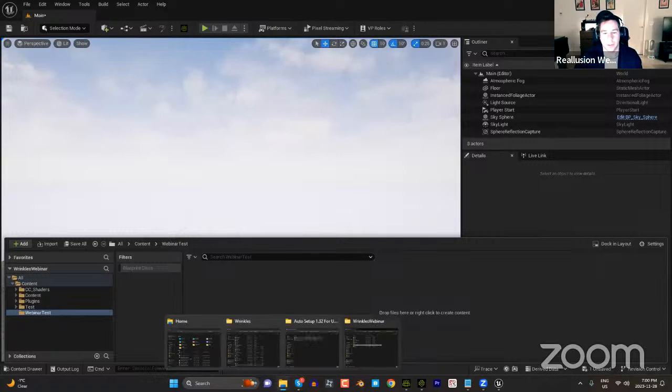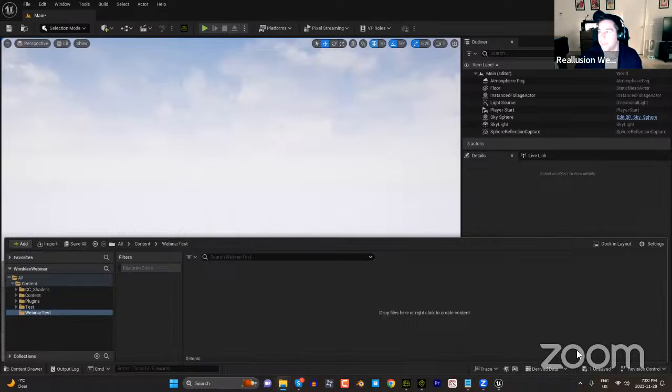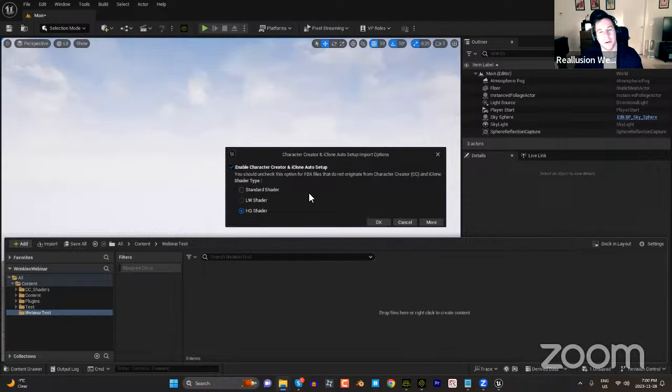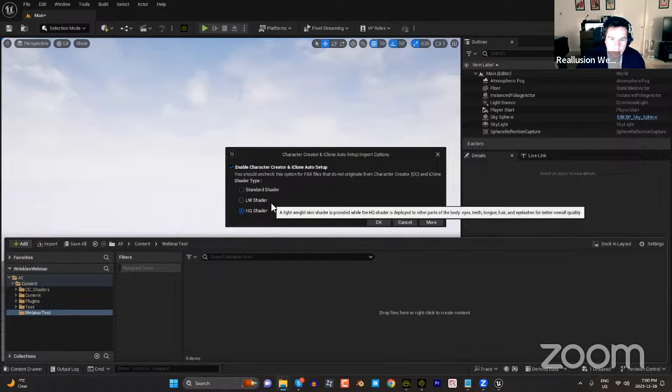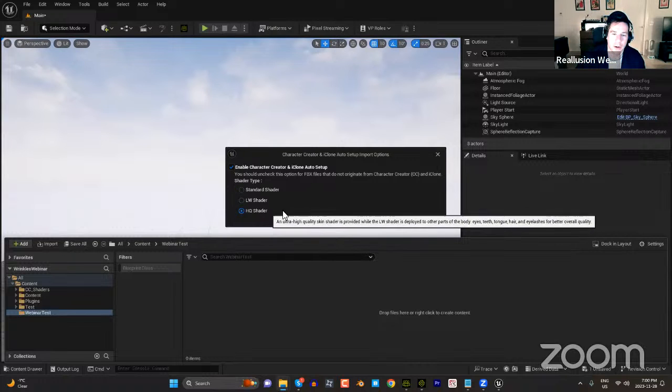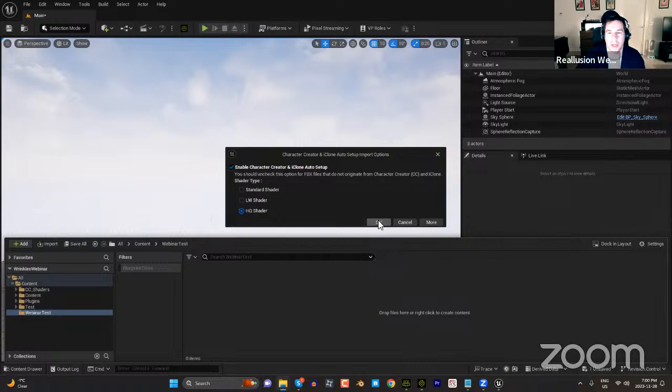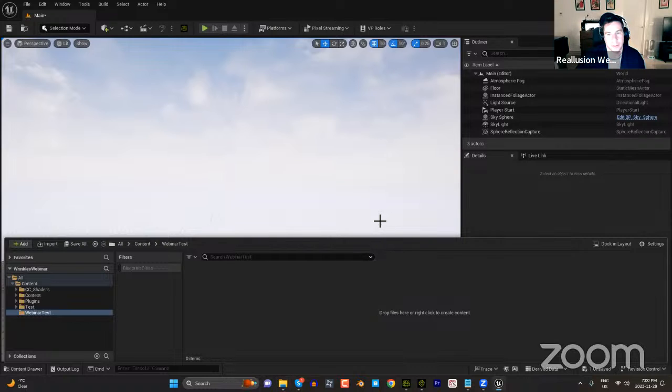Whoops, that's the Unreal project. Here we go. Okay, I'm just going to bring this into my Unreal project. So when you bring in a character, you have the option for standard shader, low shader, and high quality shader. I'm just going to use a high quality shader right now, so it looks the best it can be. And it's going to bring up some import options for us.